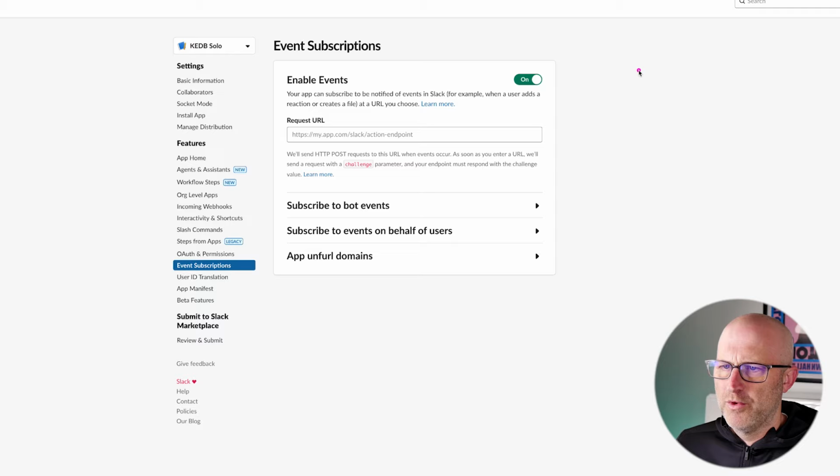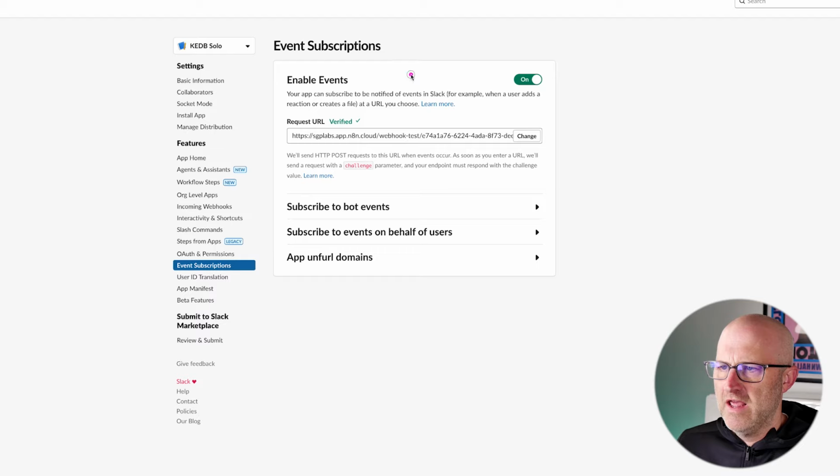What we're doing here is we're proving to Slack that we own this webhook. So we're just going to put this webhook in here just like that. It should send it over to n8n and verify it just like that. We can't actually save the changes yet because we haven't subscribed to any notifications.